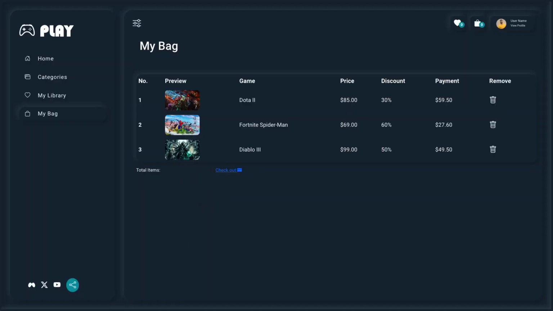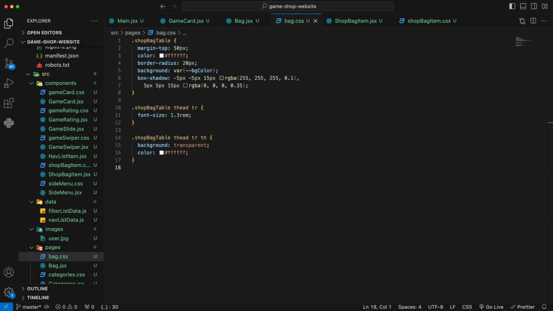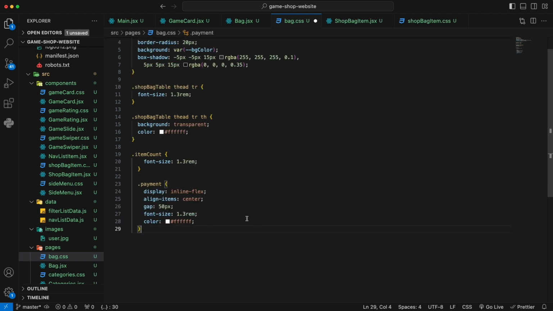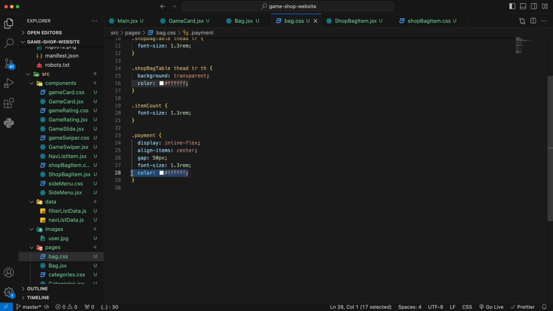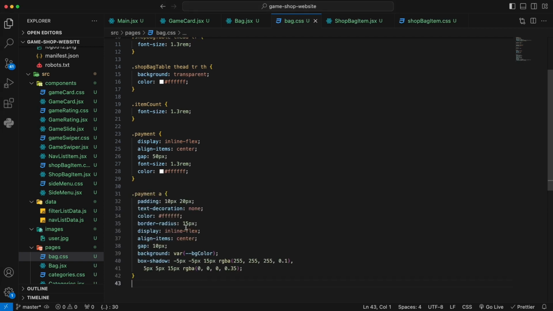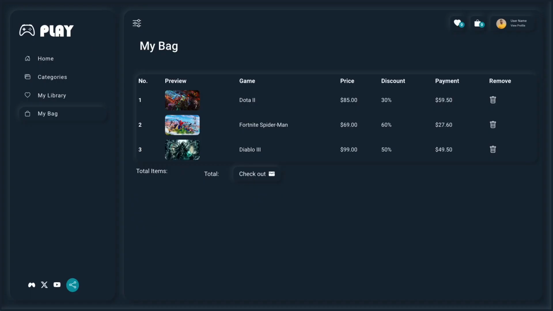But it doesn't look right because we haven't done the CSS part. So very quickly, back in the CSS, I'm going to put it in. For the item count, we're just going to control the font size. For the payment, I want to make sure the color is white and the gap is 50%, and display inline-flex. Also for the checkout button, the anchor tag, we want that neumorphism effect, so we give it a box-shadow. Going back again, it looks much better.